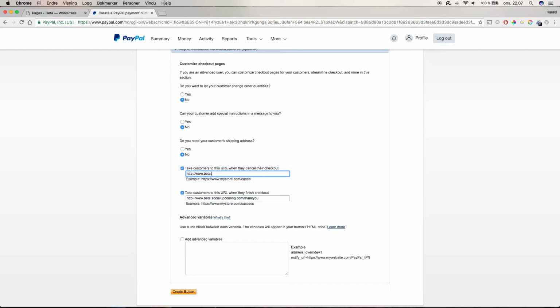So let me just give you an example. So this is a fake URL. So http www.beta@socialupcoming.com/one-time offer with discount. So this is the URL for the product, the sales page, but where the visitor would get a discount. So this is a way to capture the leads and the visitors that are interested but didn't complete.